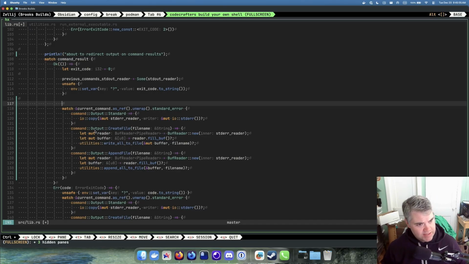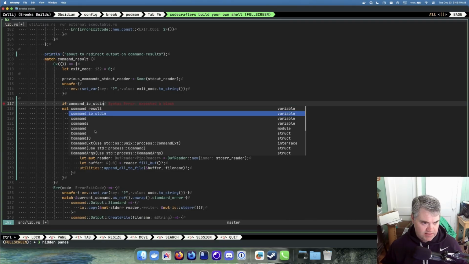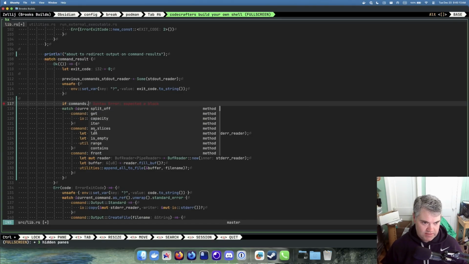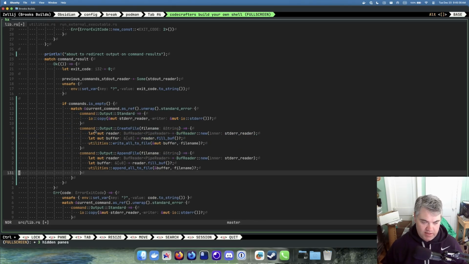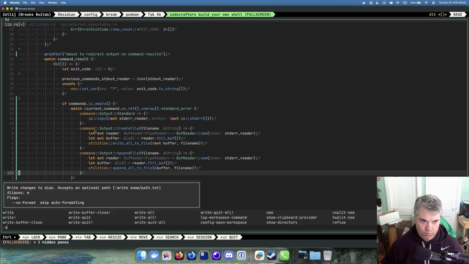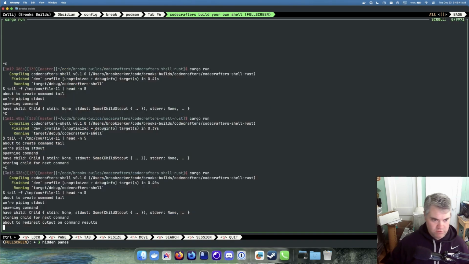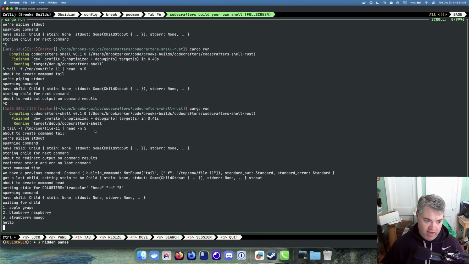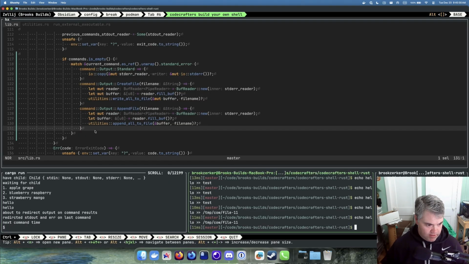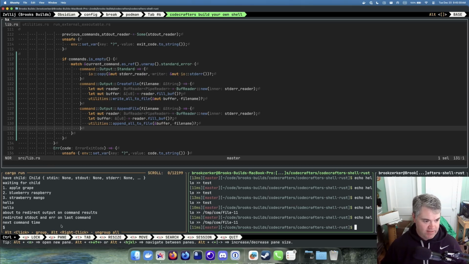And actually, we only do this if there's no other command, right? So if our commands dot guess is empty, so there's no more commands, then we do this. But if we're not empty, we don't do that, which means that the tail won't happen. Okay, so let's try this. We have apple, grape, blueberry, raspberry, strawberry, mango. If I do my echo hello, that shows up again, and those are 5 things.